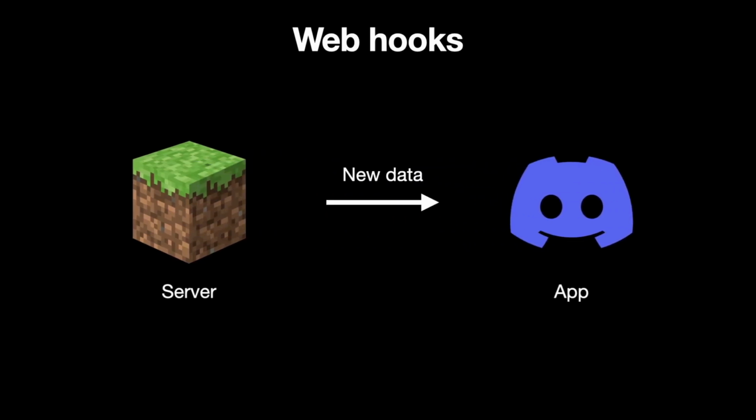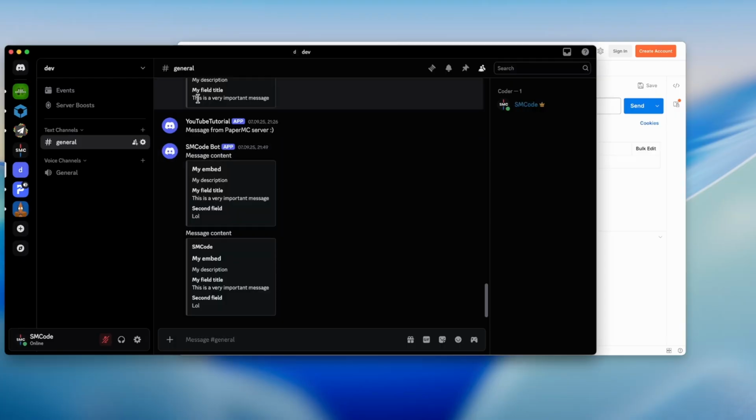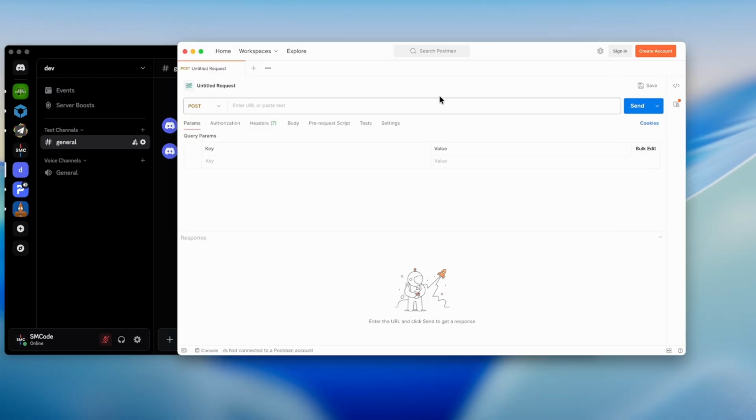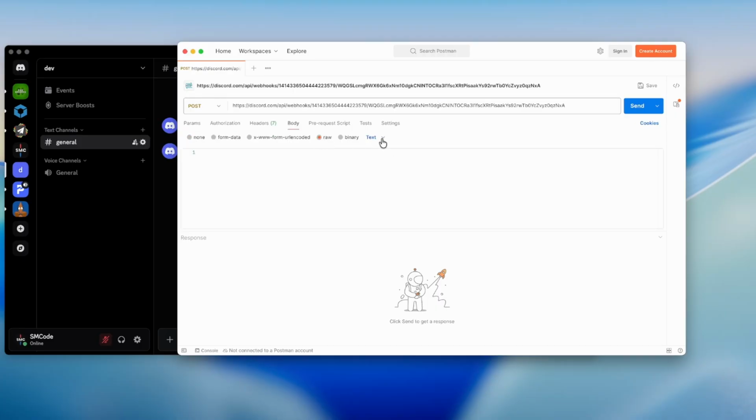Now the server is responsible for sending the updates to the app. This is done via a HTTP post request to a webhook URL created by the app, and we can simulate that by using a REST client like Postman, for example. And now, as you can see, I have Discord open in the back here, and here's the REST client. So let's paste the webhook URL in here and send over some JSON data.